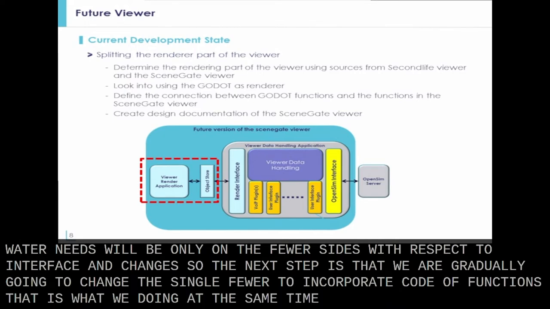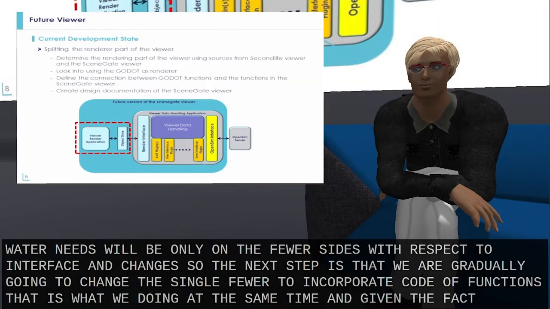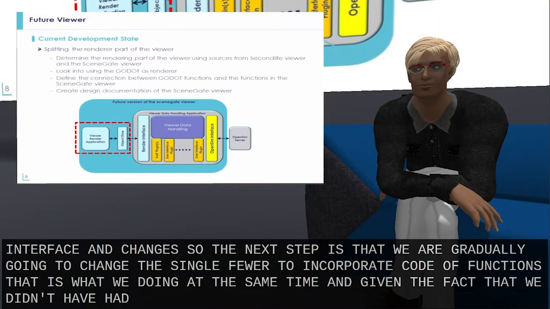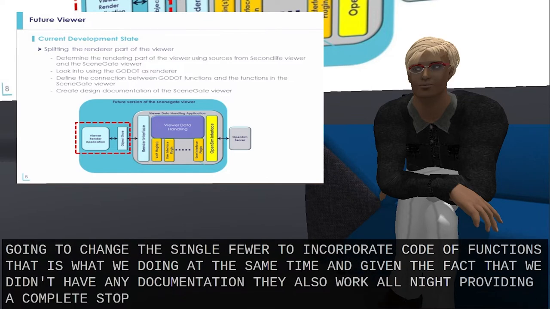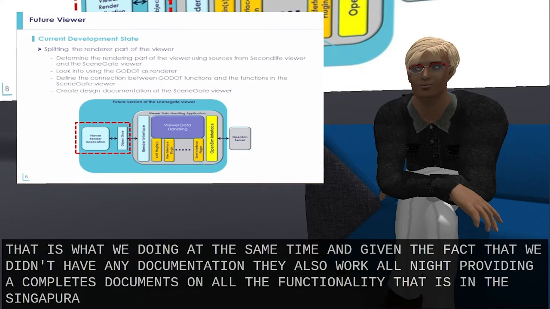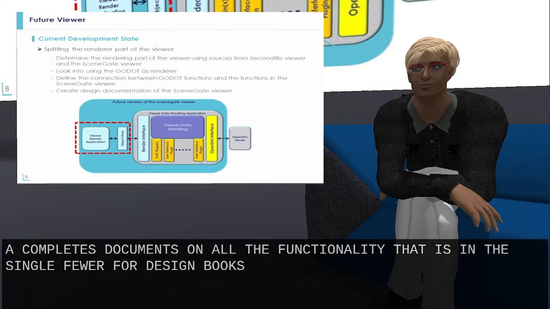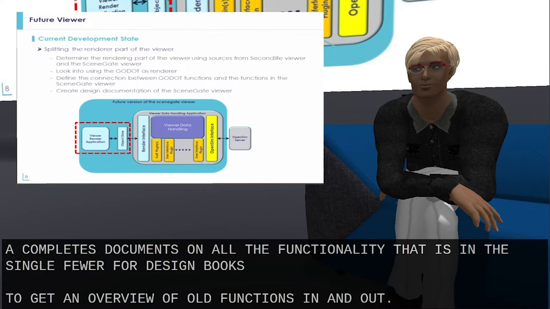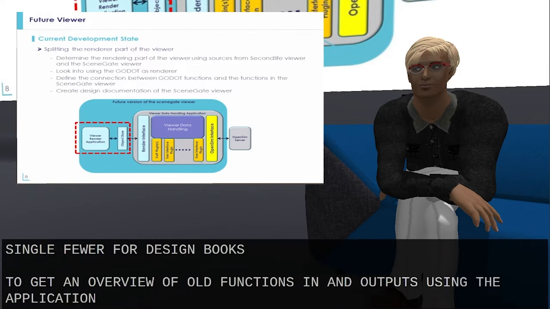At the same time, given the fact that we didn't have any documentation, they also work on providing a complete document on all the functionality that is in the SceneGate viewer for design purposes. And the first step was to get an overview of all the functions and outputs using the Doxygen application, and that's one of the work.